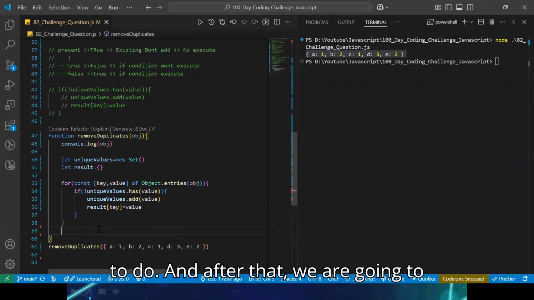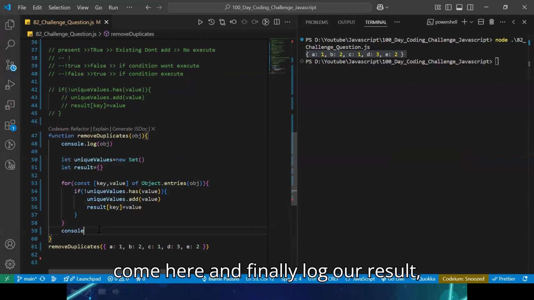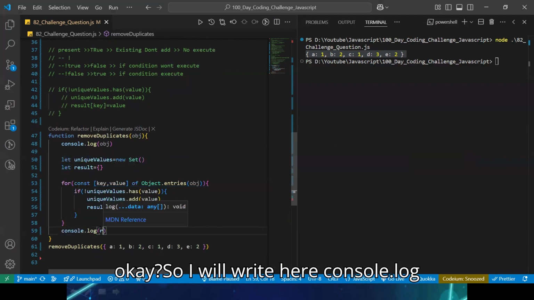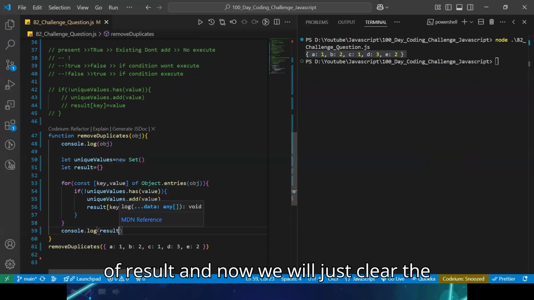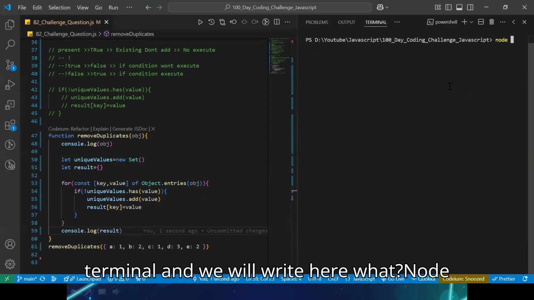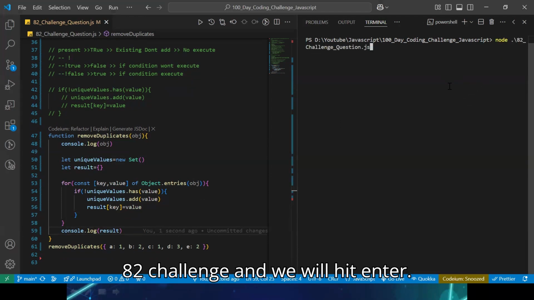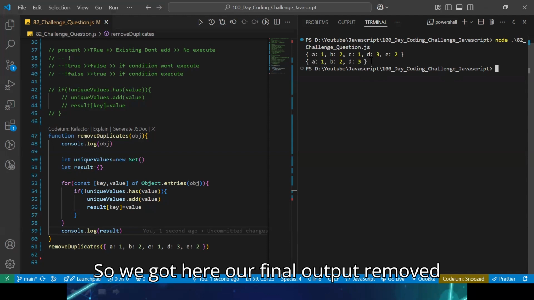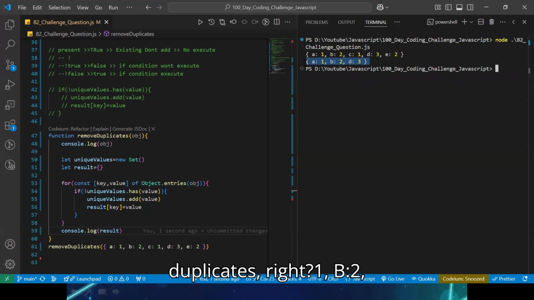And after that, we are going to come here and finally log our result. So I will write console.log of result, and now we will just clear the terminal and write node 82 challenge, and hit enter. So we got our final output with duplicates removed, right? A colon 1, B colon 2 and D colon 3. That is our final output.